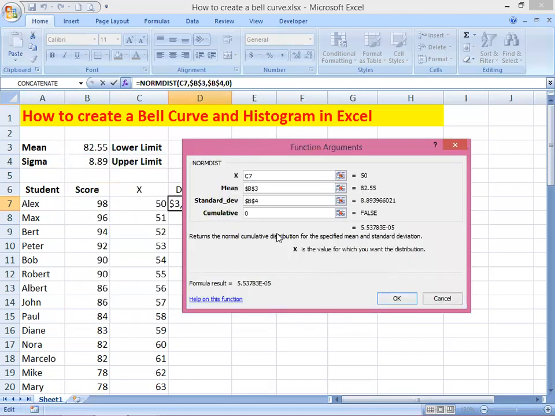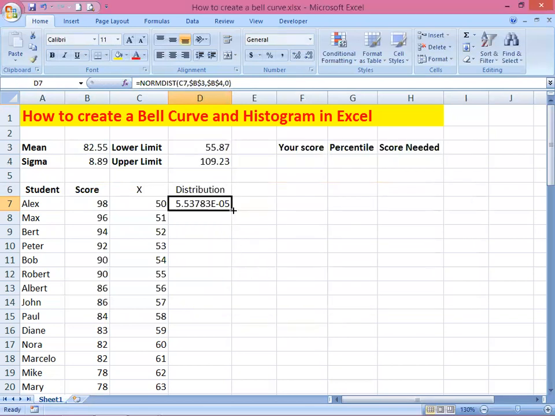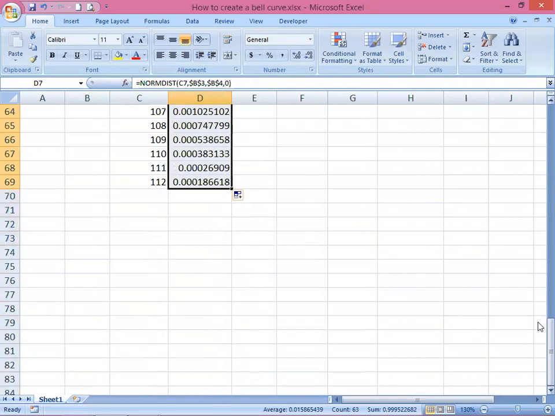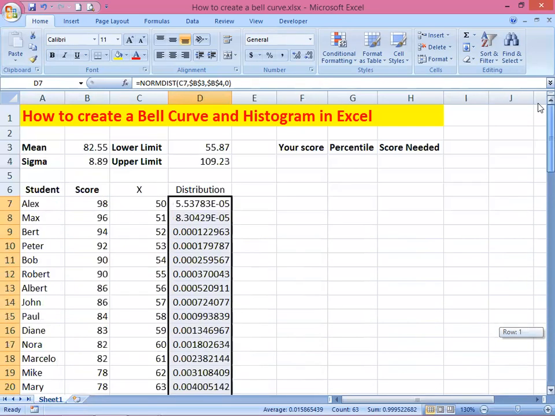The cumulative is a logical value for the cumulative distribution function, so you use true for that. For the probability mass function, use false or 0. That's why we're using 0. Then we're going to pull it down all the way in alignment with the maximum number. That would be the distribution.